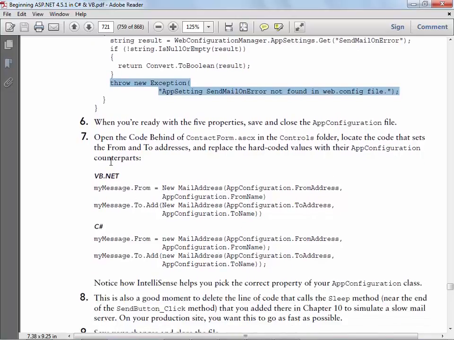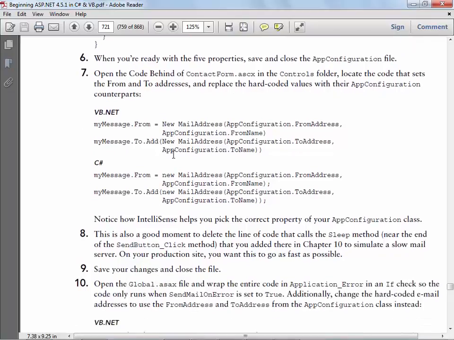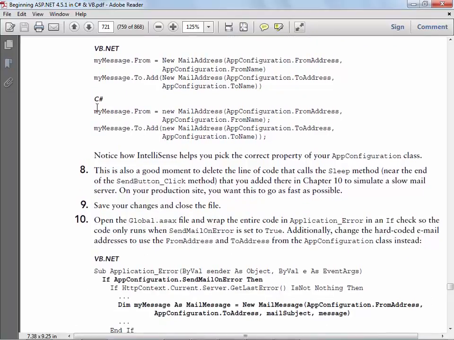And he says, open the code behind. Now, this is about as heavy as it gets in this class. I've done very little with this. I've looked at the ASCX file. I haven't changed them very much, to be honest with you. So it says, open the code behind the contact form.ascx, locate the code that sets the from and to, replace the hard-coded properties, all right, like this.